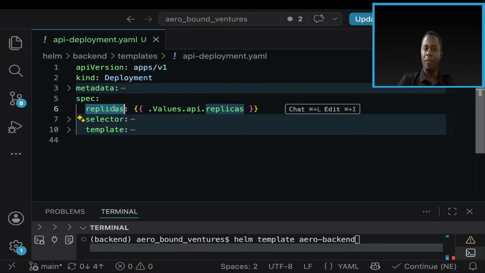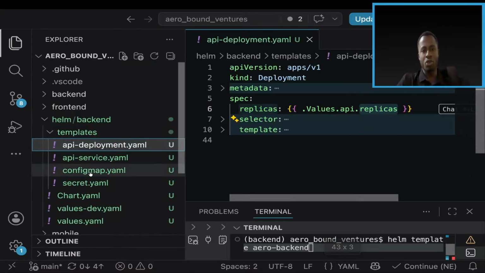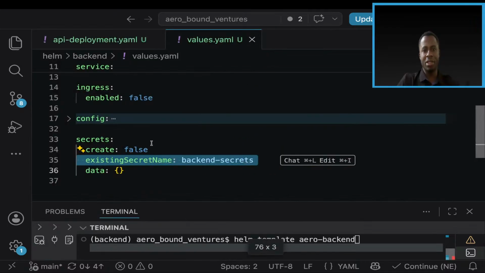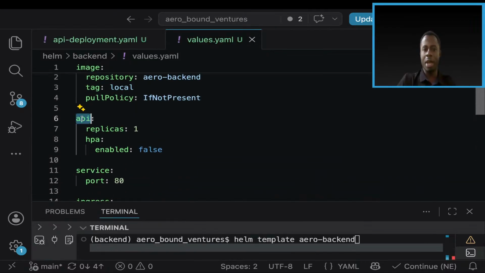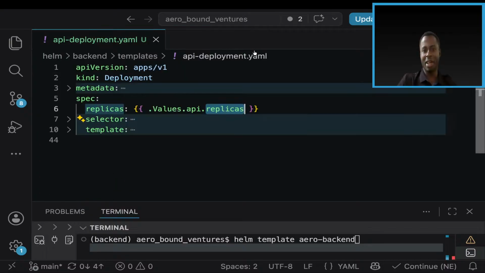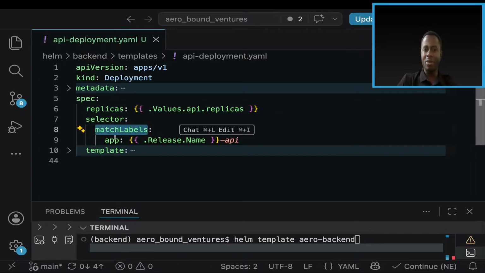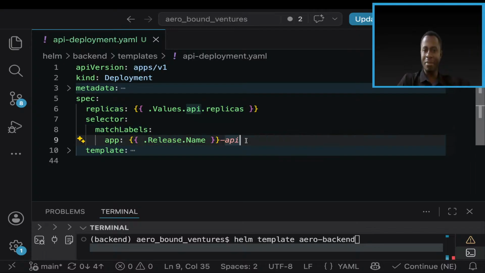It says get the value of the replicas from values.api.replicas. Where do you get this? You go to values. We shall have a values object created, and we see values.api.replicas, and for now this is 1. So even here the value will be 1. After that we have a selector. So selector matchLabels app release name api.